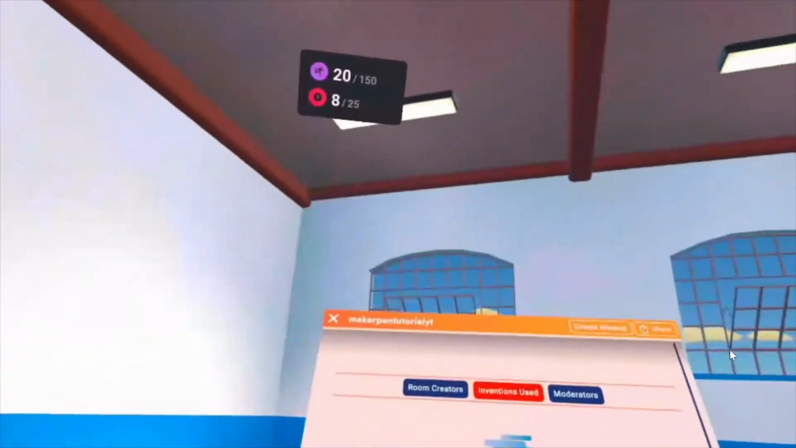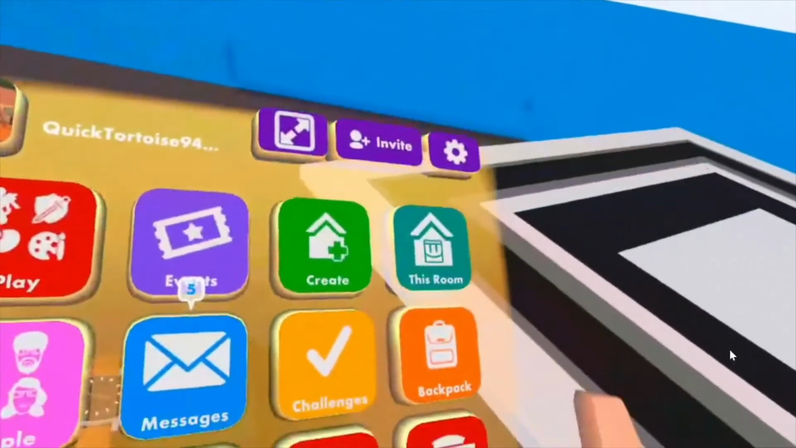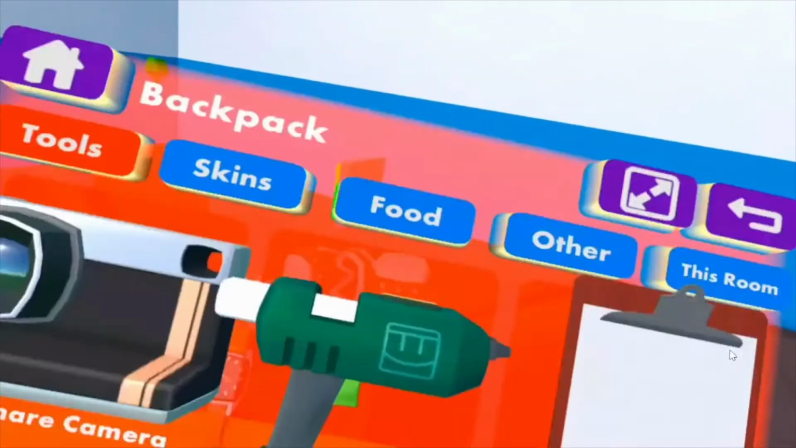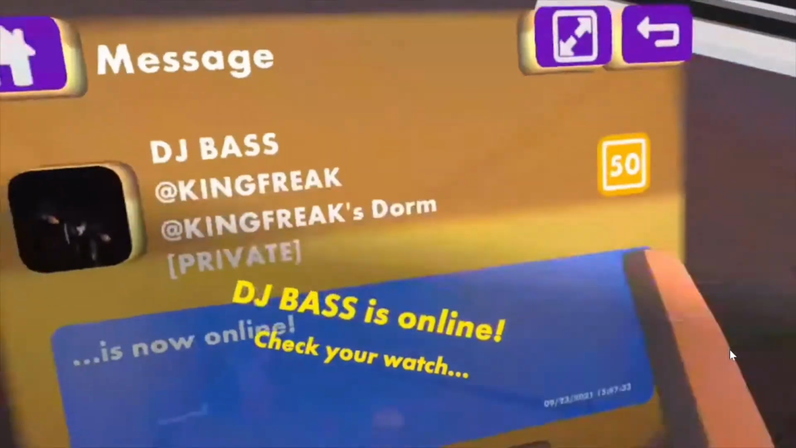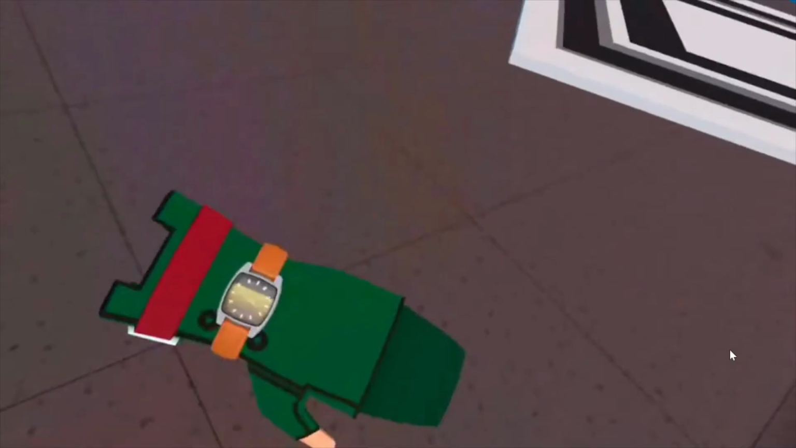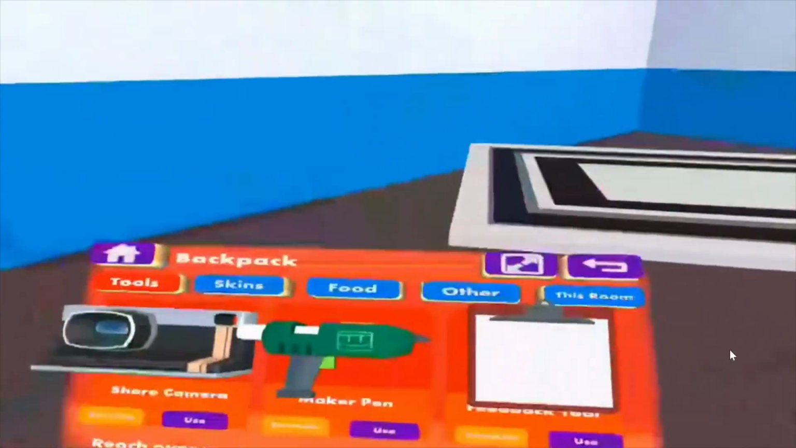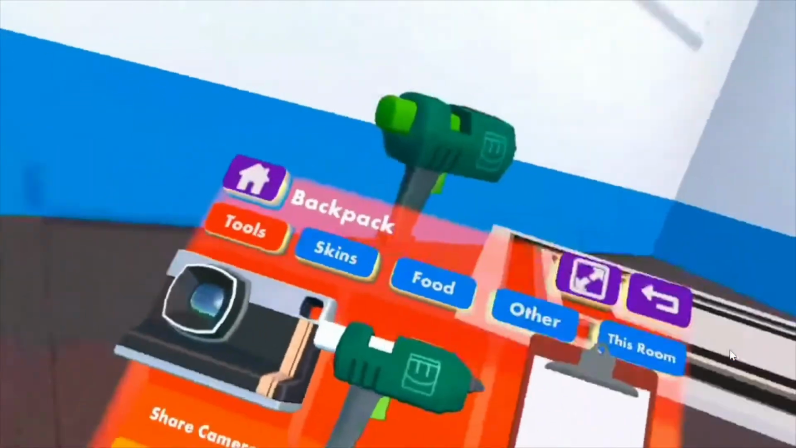And that's all I wanted to show. It's a short video. I don't have enough time. But if you ever do get stuck on where to find your maker pen, you just open your watch, go to backpack, and then it'll be right there. Maker pen. Use it. It's gonna just spawn.